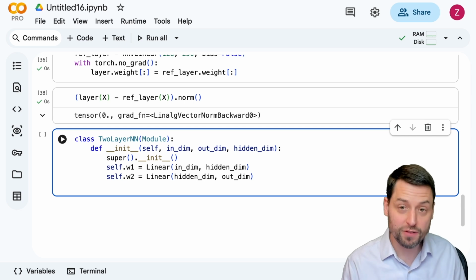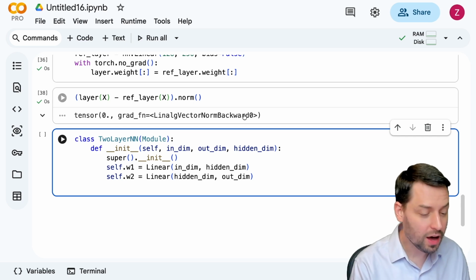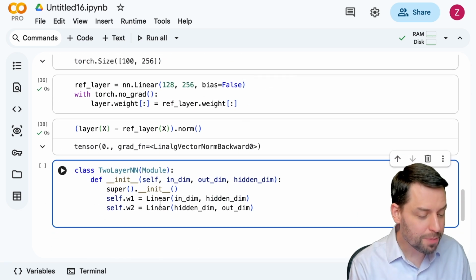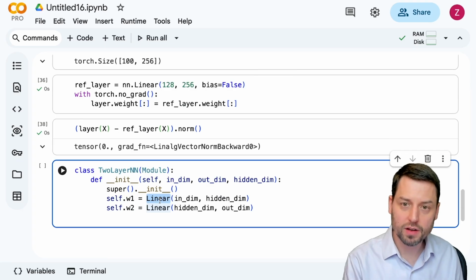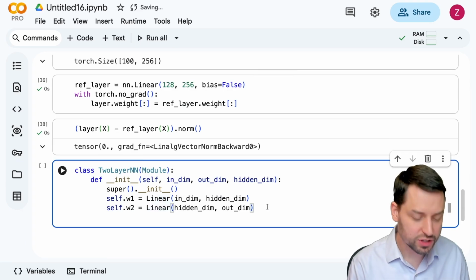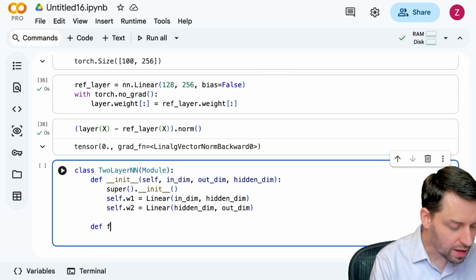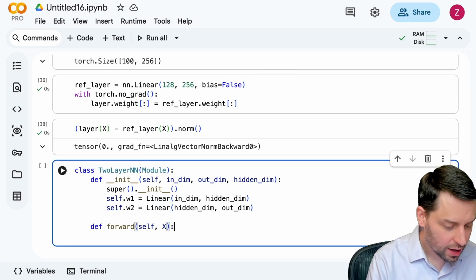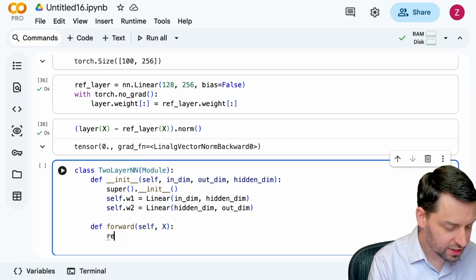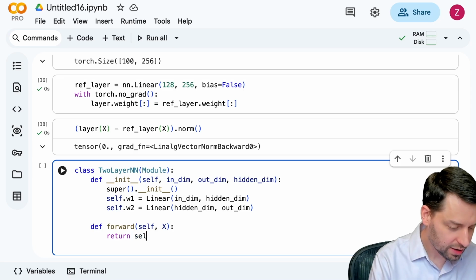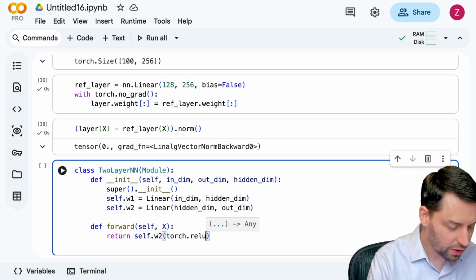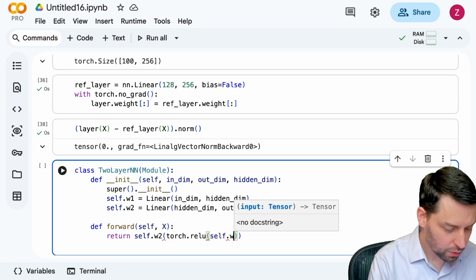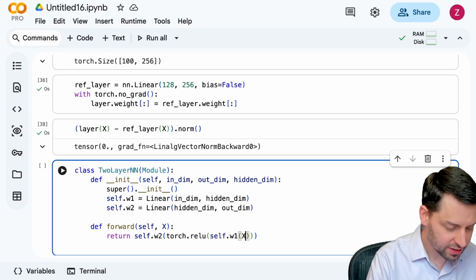Note we don't have to specify parameters or anything like that because any parameter of this linear layer will automatically be considered a parameter of any layer that includes it as well. Now we can define our forward function, and we can define this as return self.w2 applied to torch.relu of self.w1 of x.